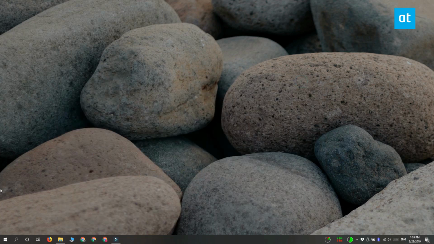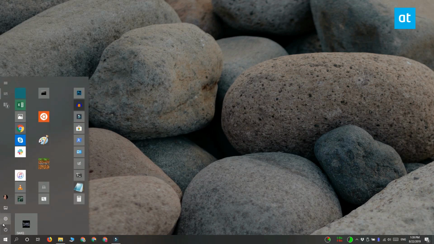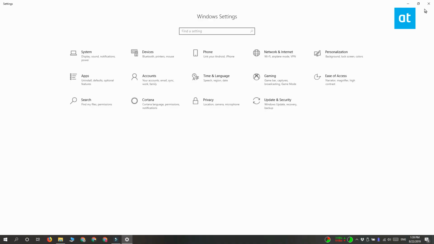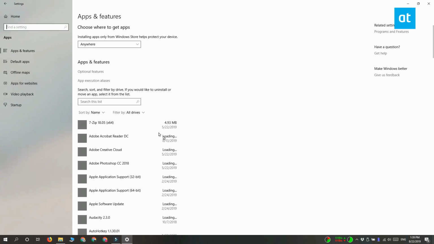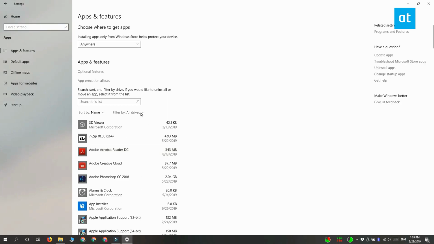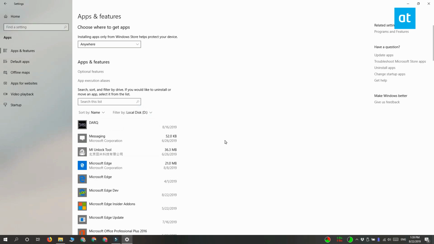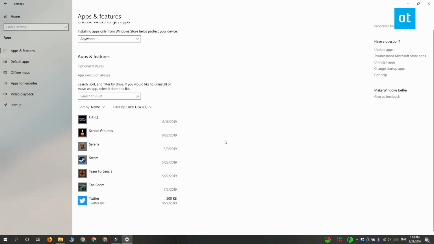Now for example, I have this folder on my D drive. So what I'm going to do is open the Settings app, go to the apps group of settings, and select the Apps and features tab. You can filter the apps here by drive. So I'm going to select the D drive, and it's going to show me all the apps that are installed to the D drive. This is a mix of both desktop apps and Universal Windows Platform apps. So I'm just going to uninstall the Universal Windows Platform apps that I don't use.